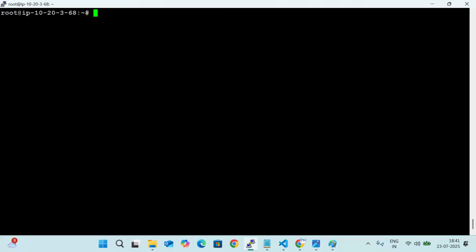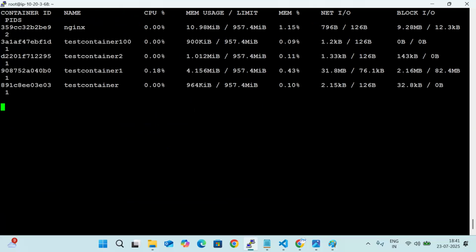Yeah, docker stats. When I give this, you can see the stats of each and every container, out of the 1 GB of system RAM I am having. One container, the test container, is consuming 0% of CPU and is using 964 KB of RAM. Test container 1 is consuming 4 MB. Test container 2 is consuming like this, and the nginx container is consuming 10 GB, for example.